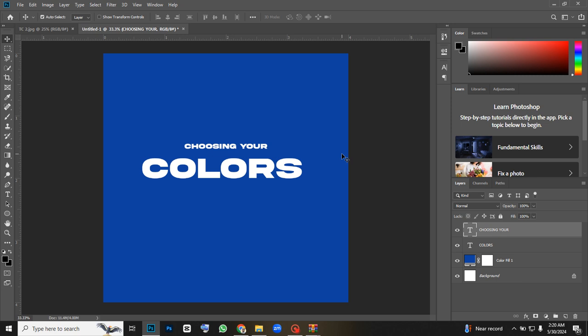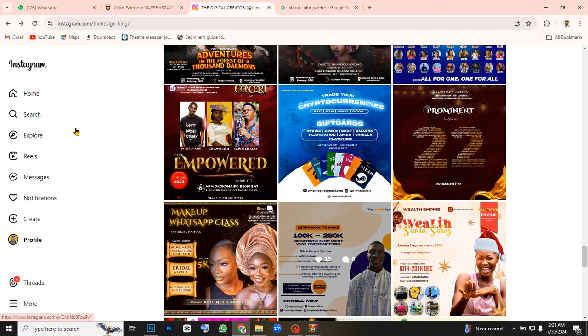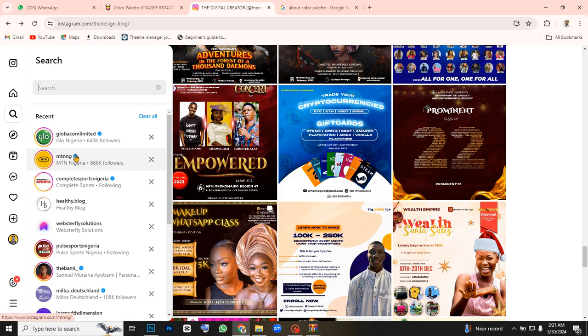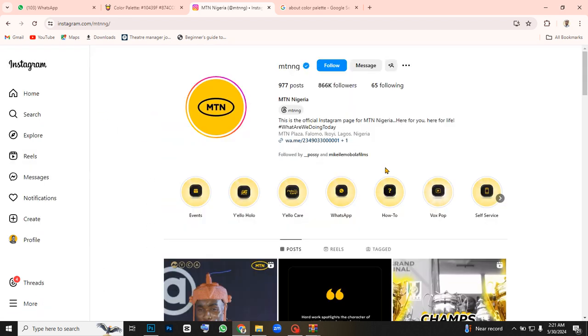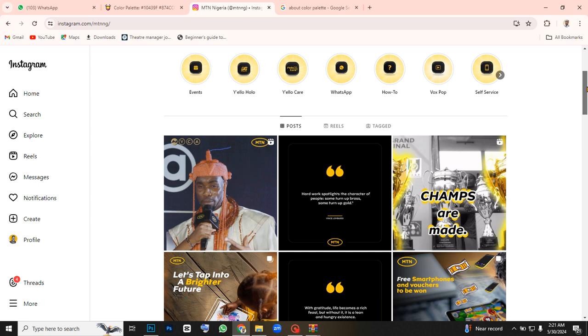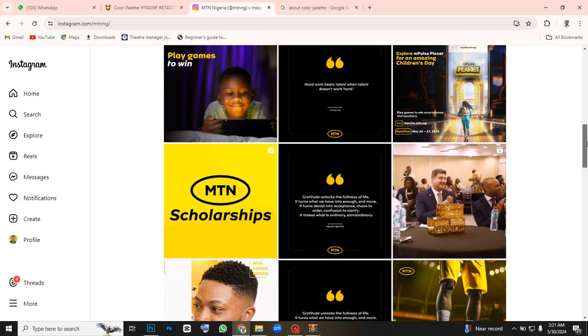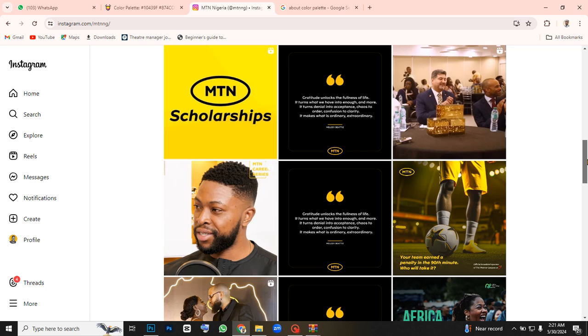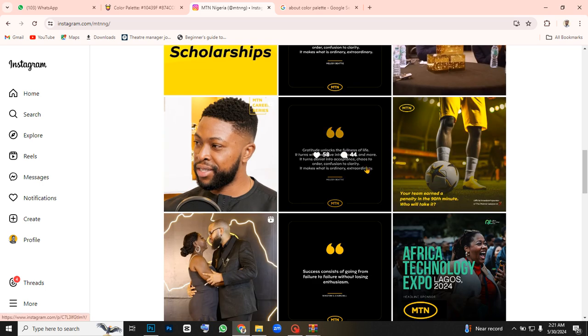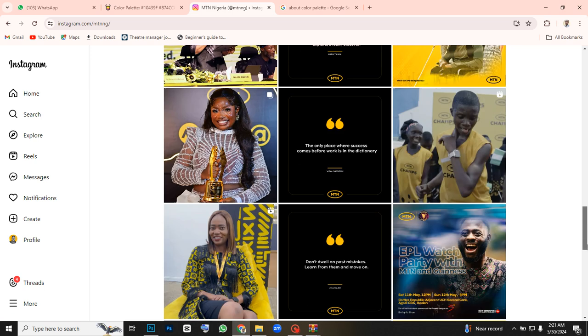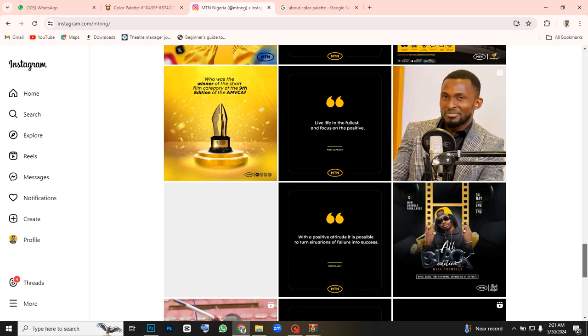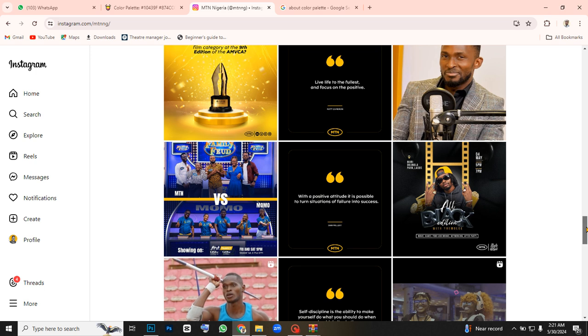For example, now we're going to be talking about some brand colors. Let's go to MTN, for example. As you can see, there are two colors that MTN uses, which is yellow and black. They are consistent with the colors black and yellow, yellow and black.